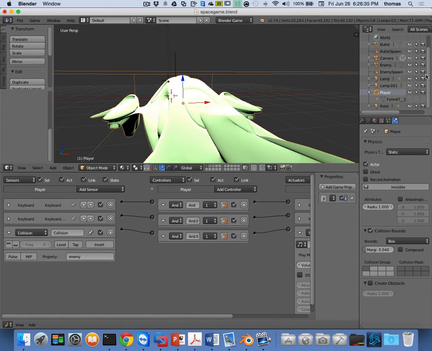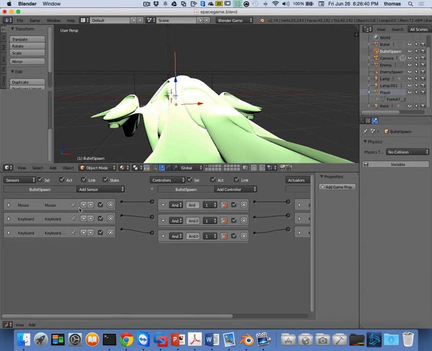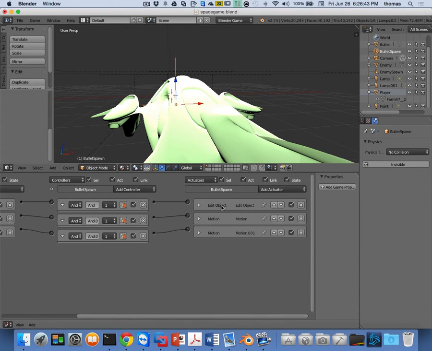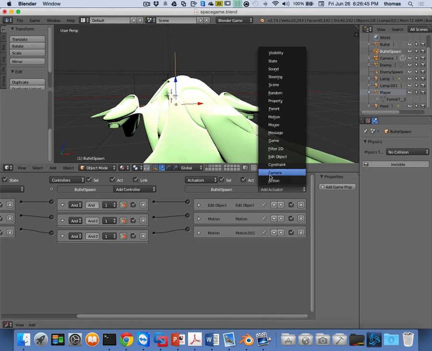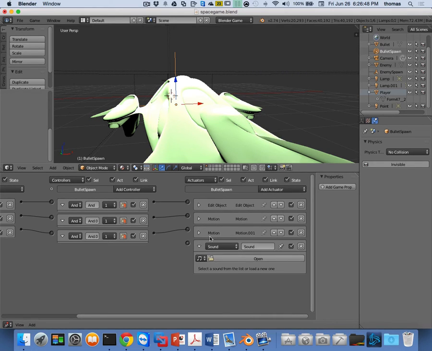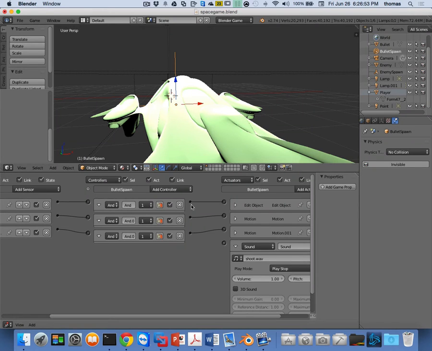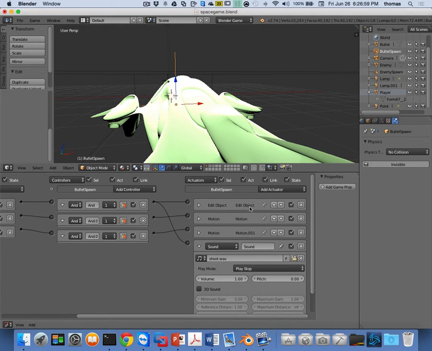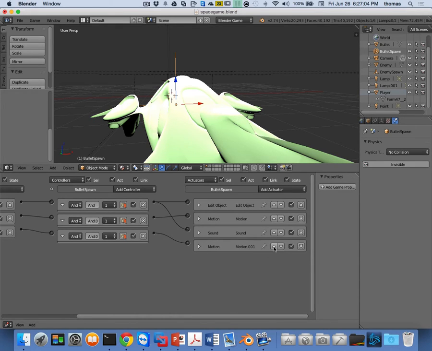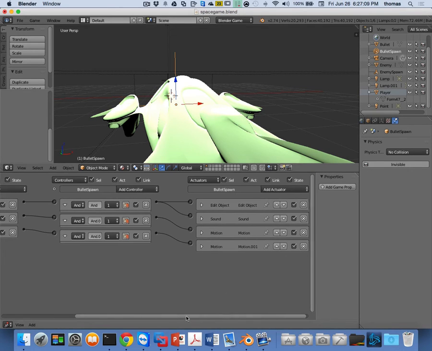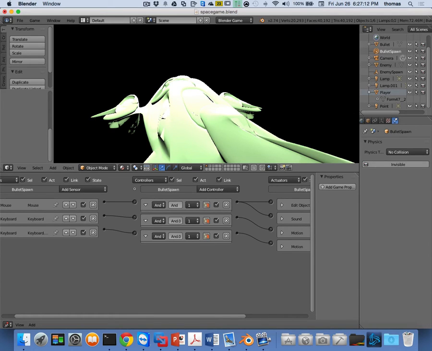bullet spawn. So there's my bullet spawn. My mouse does this, creates my object, but also I'm going to add a sound. Here's my sound, which I'm going to make shoot. And I'm going to connect them. So I can connect both the sound and the add object actuator all at the same time. I'm also going to see if I can move this up so it's not too far, just from a management perspective there. Okay, so let's press play and fire.